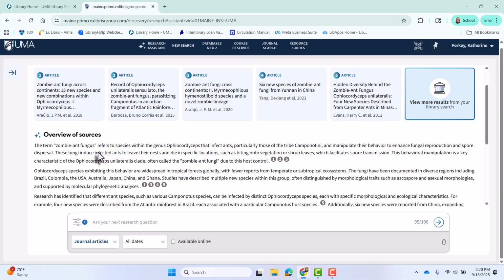Something I do notice here in my overview that would be helpful to me if I were to continue doing research on this topic is that it gives me the scientific name for zombie ant fungus, Ophiocordyceps. This would be important if I were to continue doing research. I would jot this down somewhere and save it so that I could use the scientific name in any future research as a keyword.